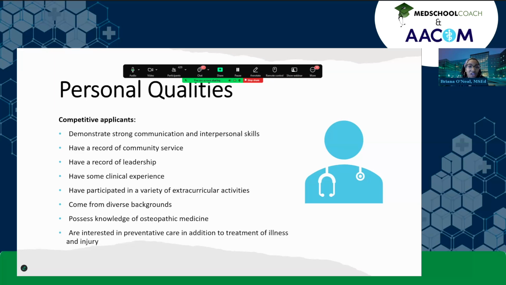They're going to have really strong communication and interpersonal skills. They're going to have some kind of record of community service and leadership. They're going to have taken the effort to get some clinical experience prior to applying to medical school. Their record might show that they have a variety of extracurricular activities, that they come from a diverse background, and most importantly, that they know specifically what osteopathic medicine is and that they're interested in practicing medicine as a doctor of osteopathic medicine. So these are things that admissions folks are going to be looking for.